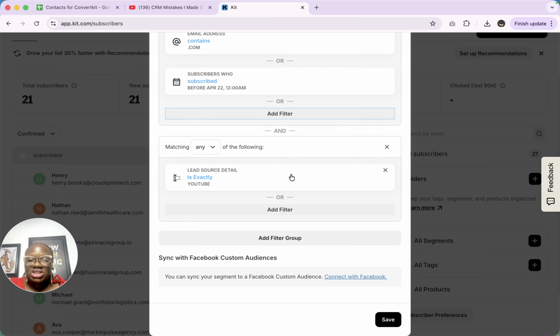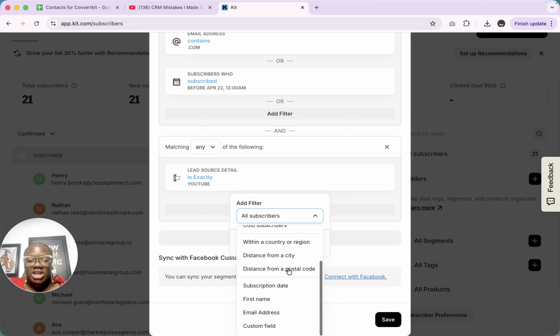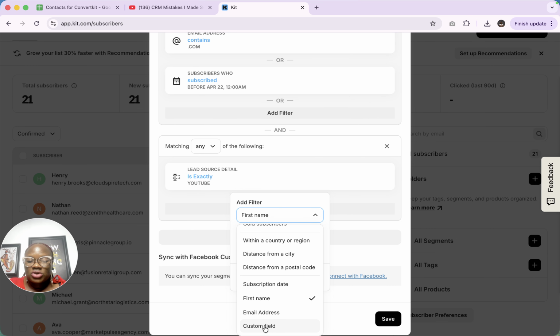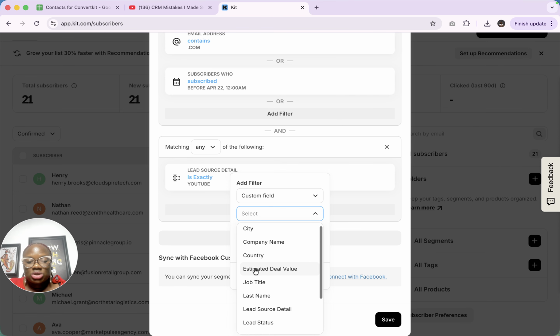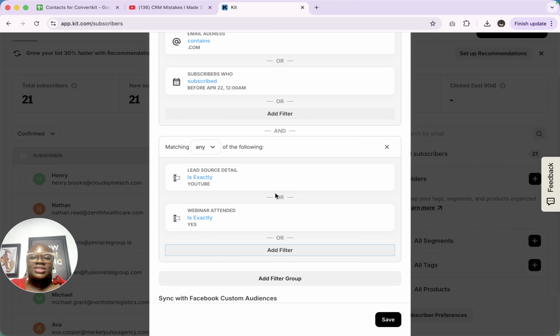We can also come back to the second group that we created, and we can add filters for this second group. We can say something like if the first name is containing something, or if the last name is containing something, or if the custom field, let's say the webinar attended, is exactly yes, or if the lead source is this, or if the estimated due amount is greater than $1,000. Just do this however you feel is best for you. And when you click on add filter here, as you can see, it has added the filter for this group.